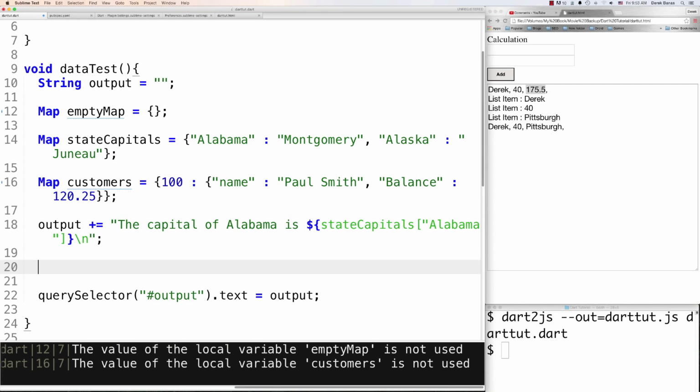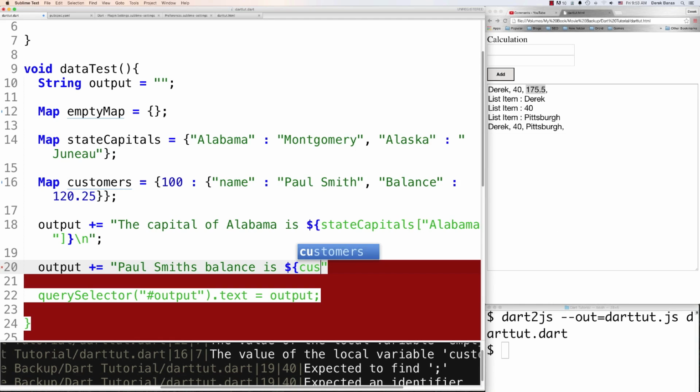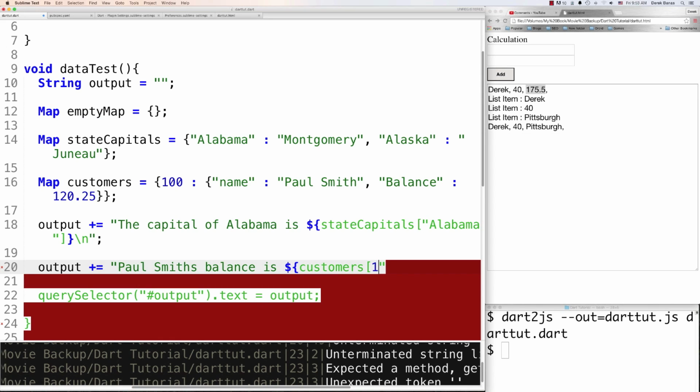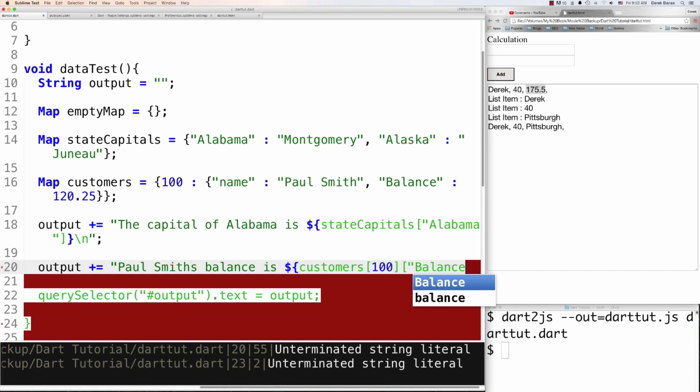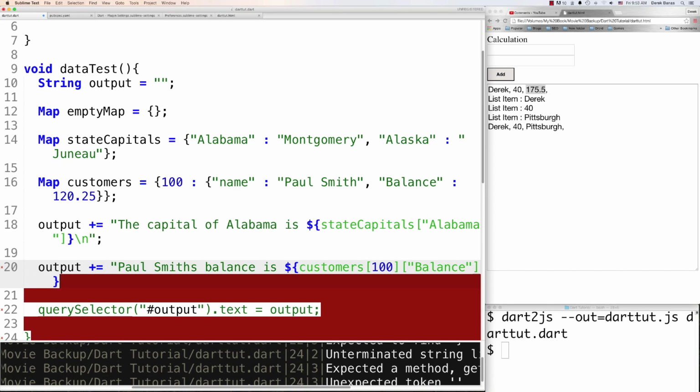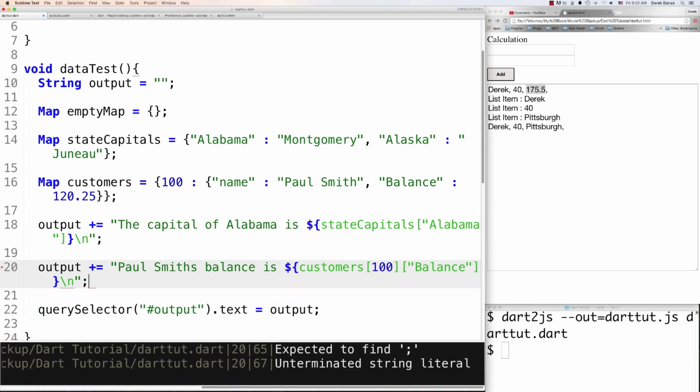And we're also going to be able to get our customer information. Here we could say something like Paul Smith's balance is, and then we'll reference the map's name, so customers. Then we want to target a specific key, so there's 100. And then we want to target Paul Smith's balance. So that's how we would do that. Curly brackets, new line, and there that is.